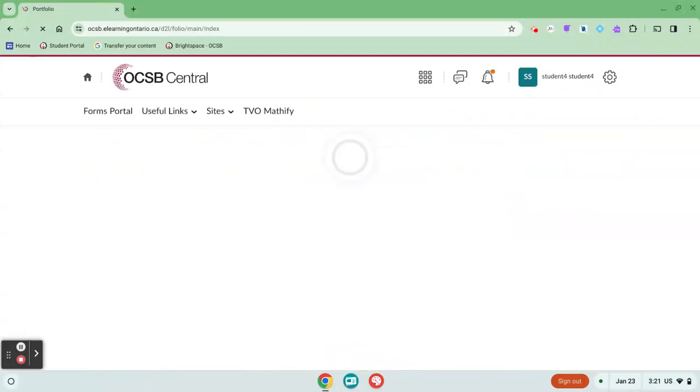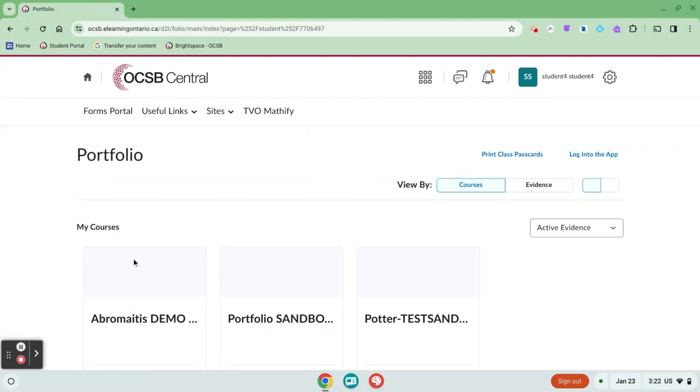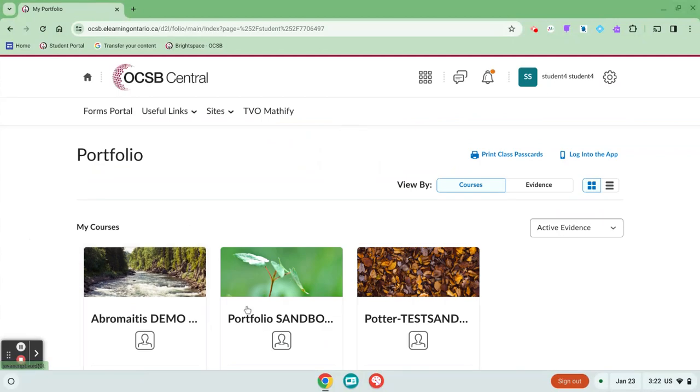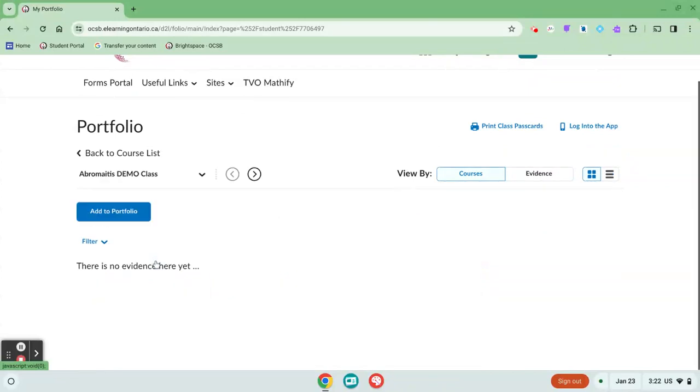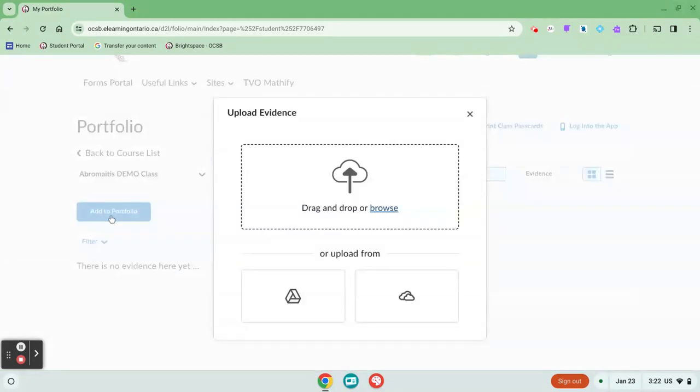When you access the portfolio, what you should see are the courses that you are currently enrolled in. So here are the courses that I am enrolled in. So I'm going to go to this course because this is the one that I'm working on today. And there's nothing here yet, but what I'm able to do is add items to my portfolio. Your portfolio is a place where you can add any type of evidence for your teacher to see.